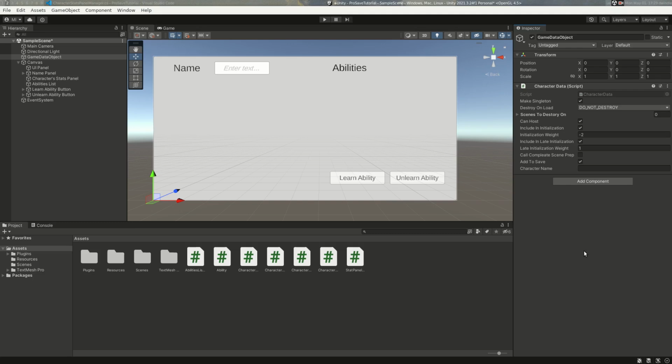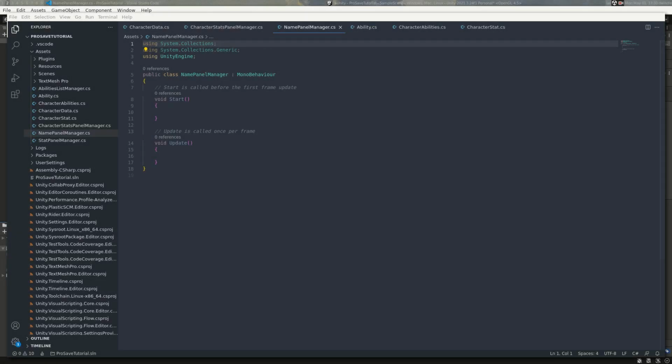Initialize is generally called before game data is loaded from the drive or server. This makes it the best place to set up the default state of the scene. In the next script, we are going to work on LateInitialize, which is called after data is loaded from the drive or server. Open the NamePanelManager.